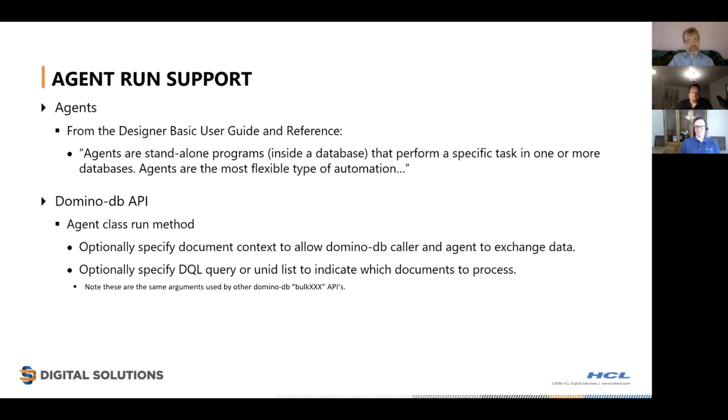A couple of things are, usually when you run an agent, you want to get some kind of output from it, so you can specify what's called a document context. And so the typical flow is this: you create a document and you write some input data that you want the agent to read into it, and then you run the agent, and the agent writes some output to the document. That's a typical workflow with an agent. And so we allow you to essentially do that here with the options you can pass to the API.